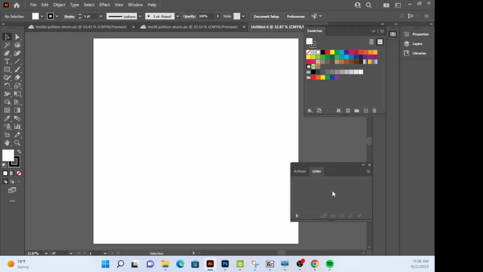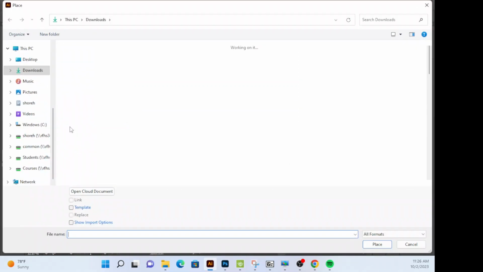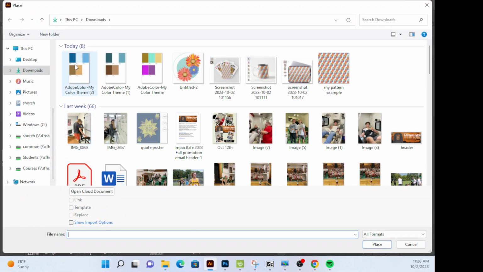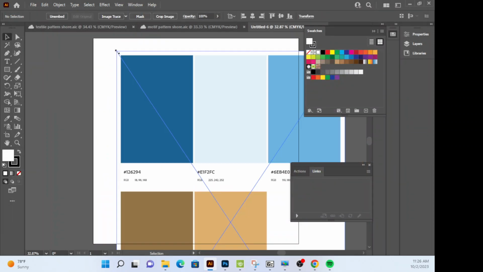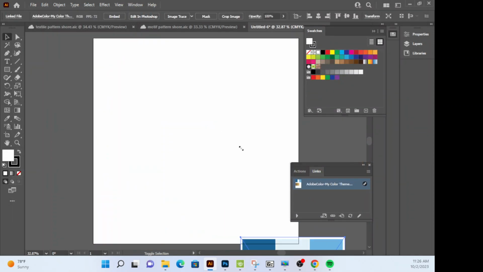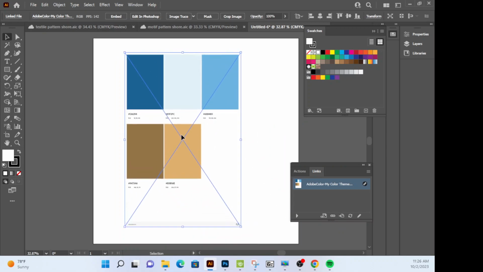And we're just going to place this saved color scheme JPEG. So we're going to go to File, Place. You need to navigate to the Downloads folder. I'm going to click on that, and I'm going to click Place. I'm just going to place the image, and then I just want to resize it so it does fit clearly in the center of my image.